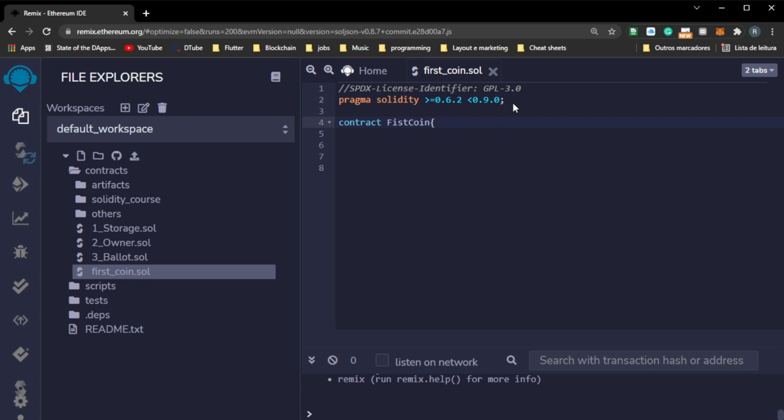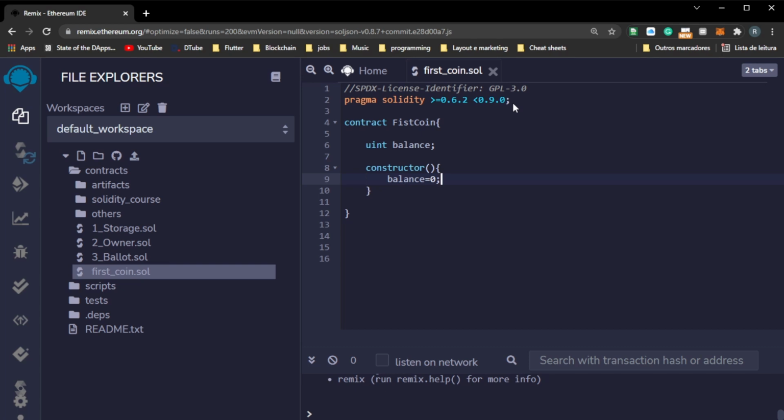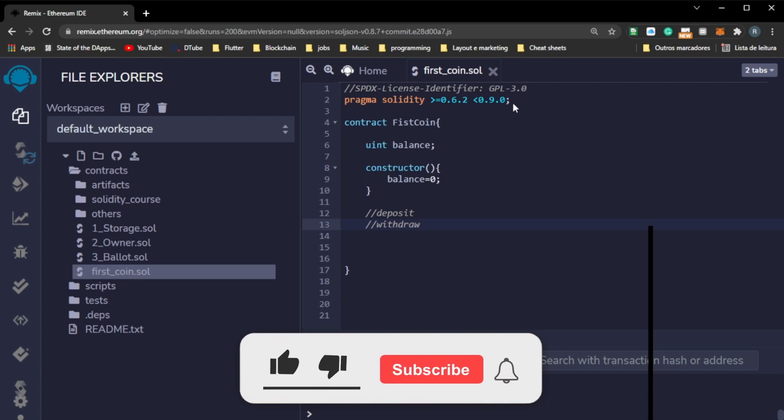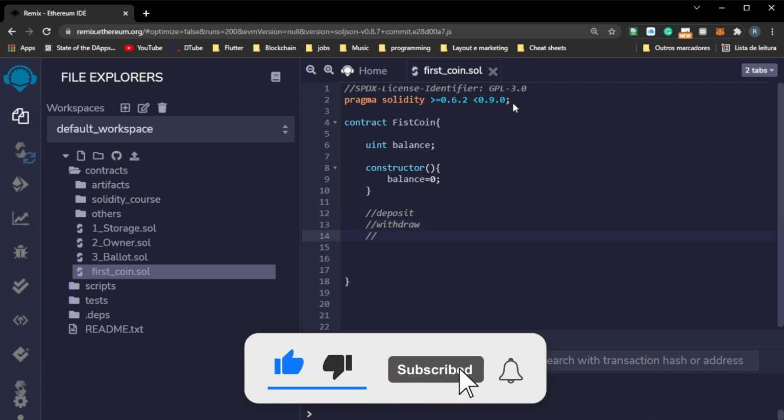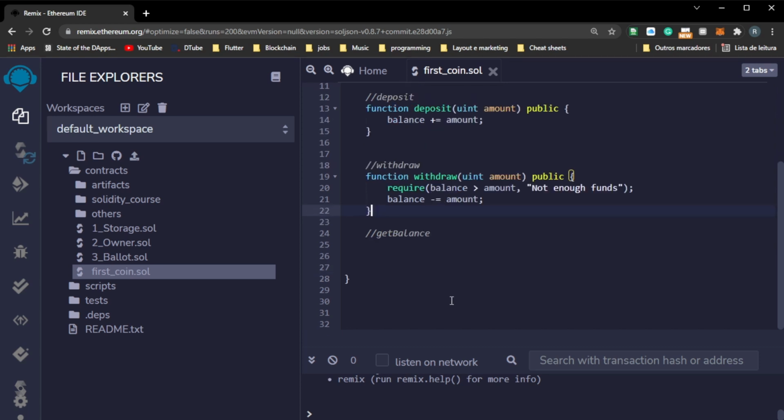So our contract is called FirstCoin. We'll have a state variable balance. We'll have a constructor that sets our balance to 0. Then we will create 3 functions. One for making a deposit, the second a withdrawal, and the third to get the balance. In this function, the only thing we are doing is passing an amount. Then we will create the last function.